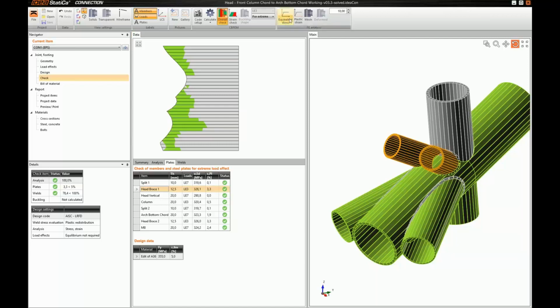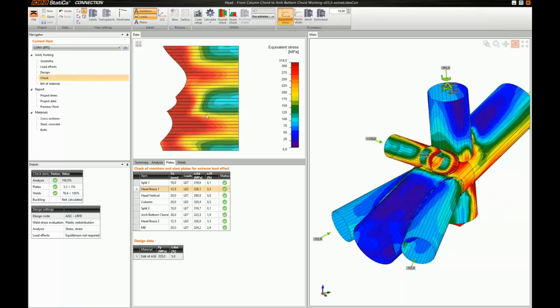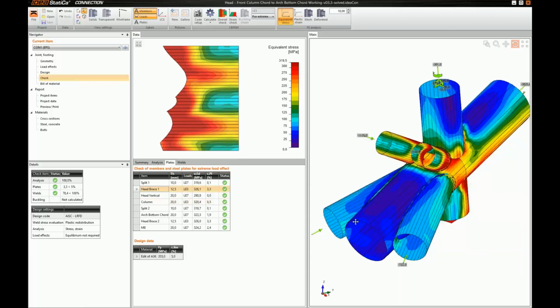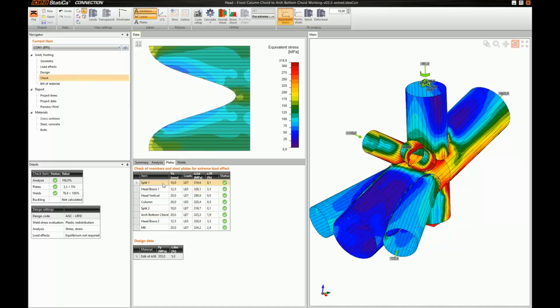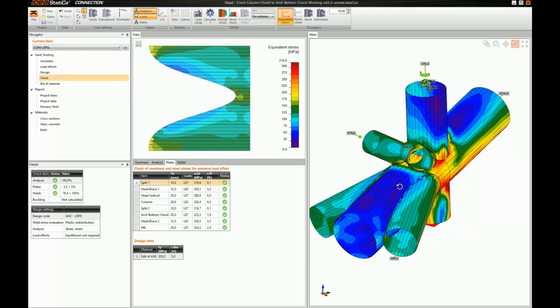If I activate the equivalent stress button, I can see the exact equivalent stress distribution all over the member for its critical load case. And of course, for this critical load case, I can see the distribution of equivalent stress all over the 3D structure here. If I change this to, let's say, split 1, both the 2D view and the 3D view change to match the other critical load case for split 1.